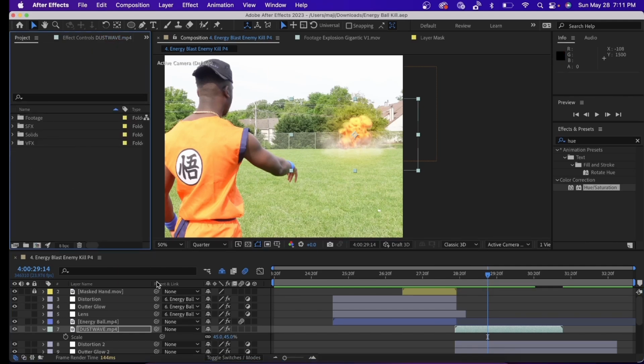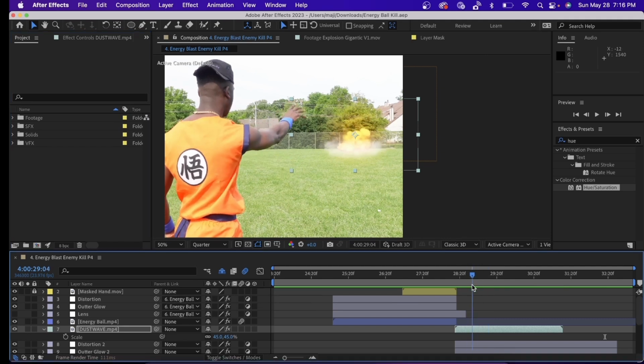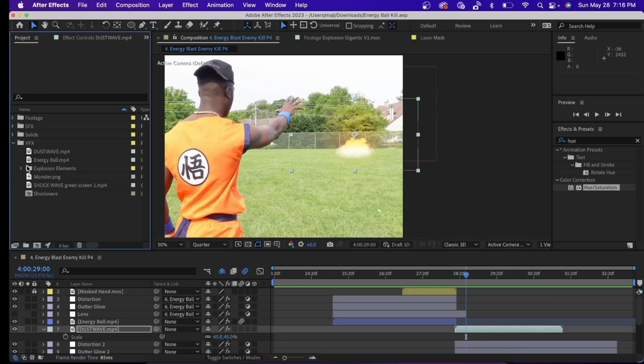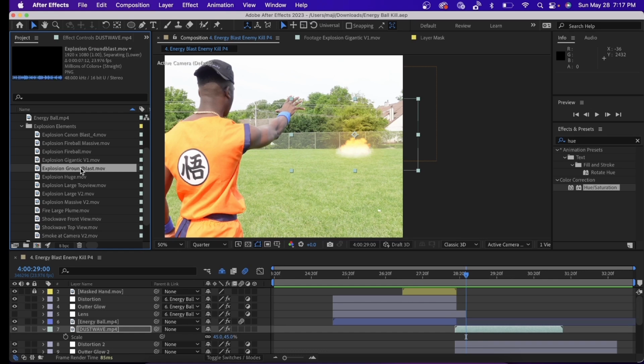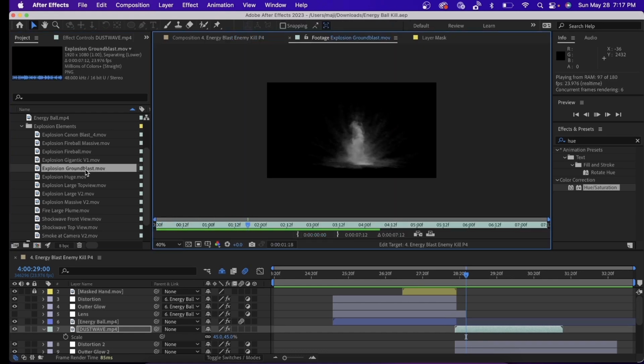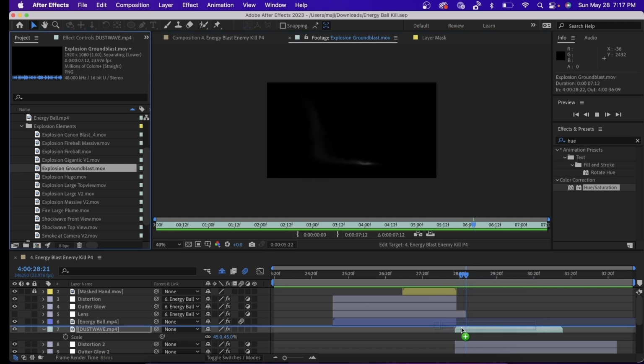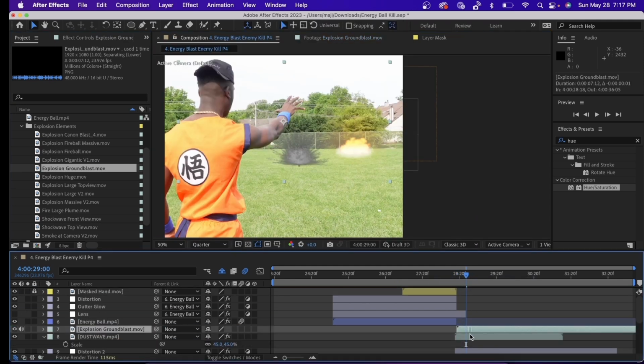Let me see if I still have my debris. For some reason, I couldn't find my elements. So we're just going to come over here to the VFX tab. And under the explosion elements, I know they did have some dust. This is some pretty good dust right here. Explosion ground blast. I'm going to go ahead and drag that into my layer.